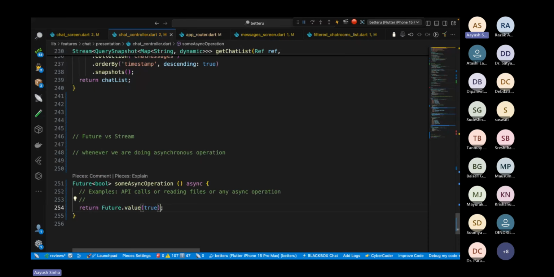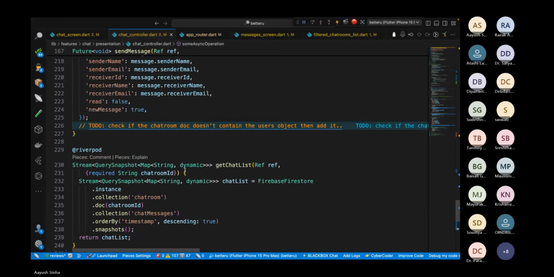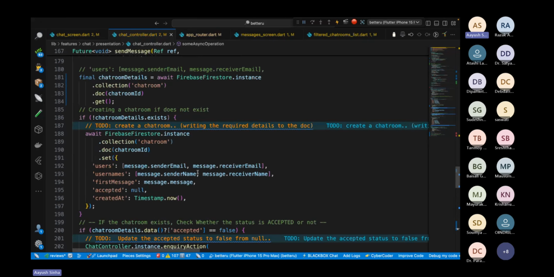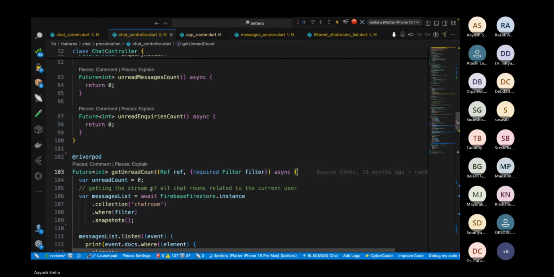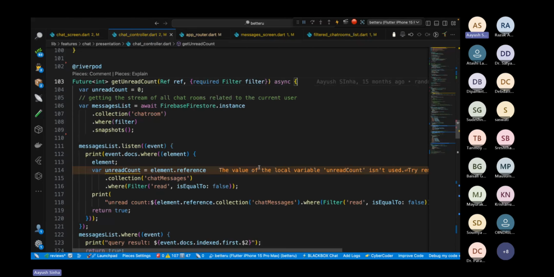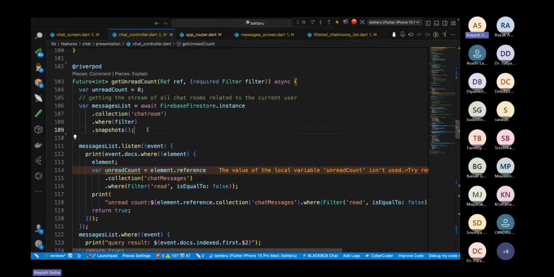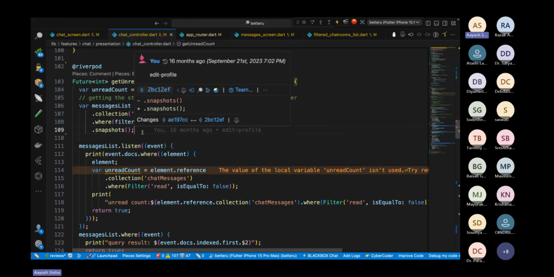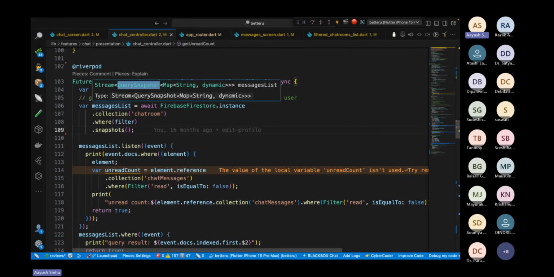So what I wanted to explain, let me show, I need to find one example. Yes, like this one. Getting the snapshots is asynchronous. It returns a stream, but a stream is also a little bit similar. I will come to that. But for now, suppose it returns a Future of QuerySnapshot.